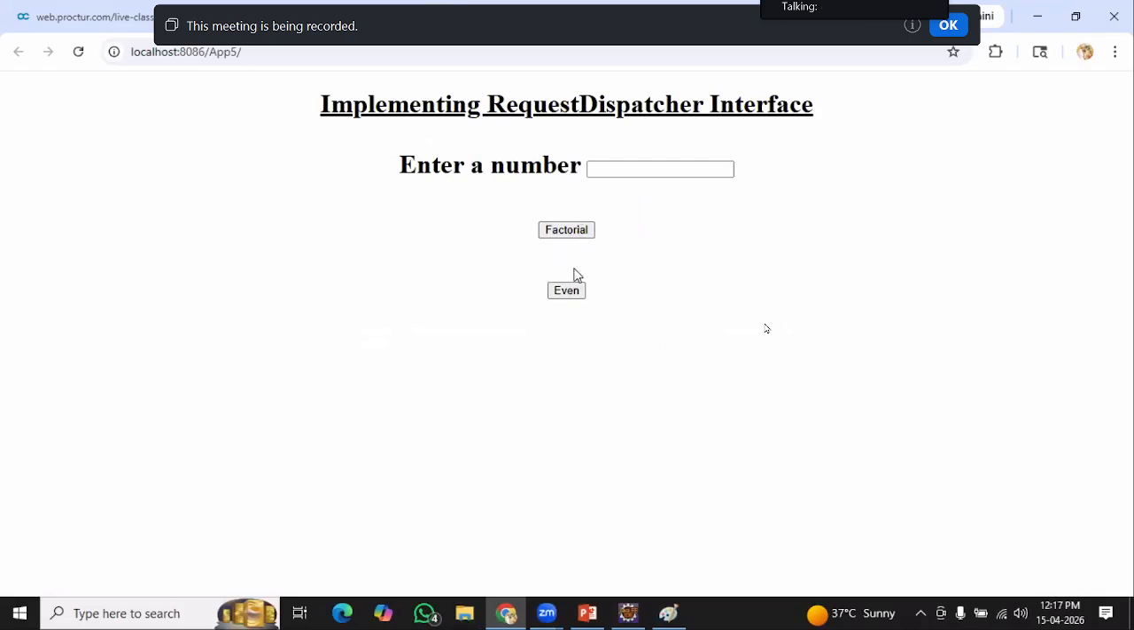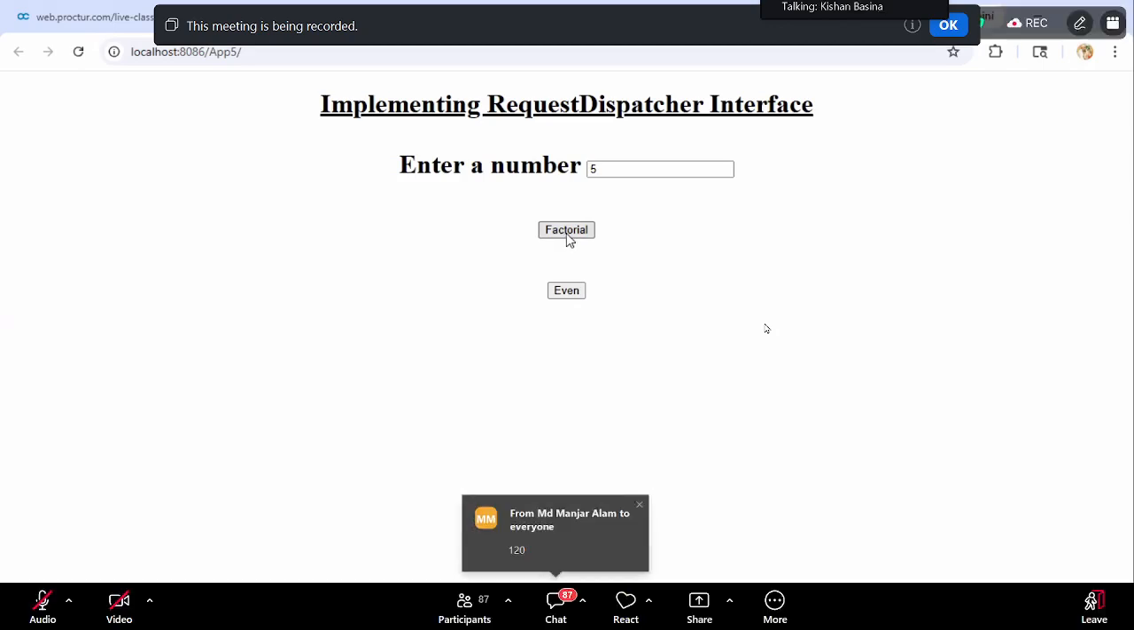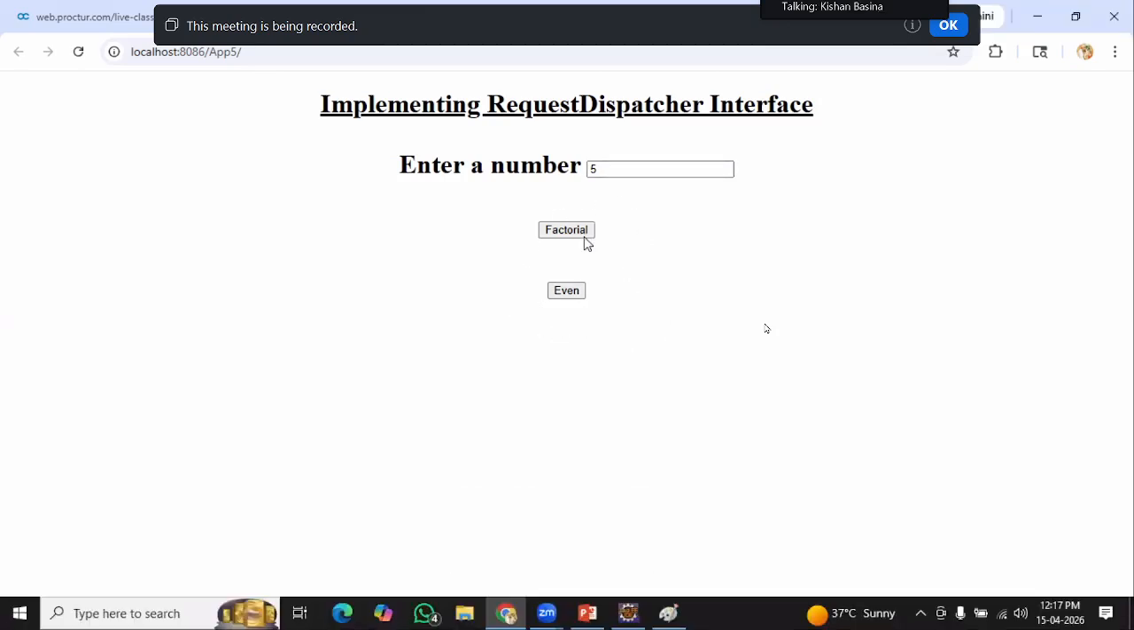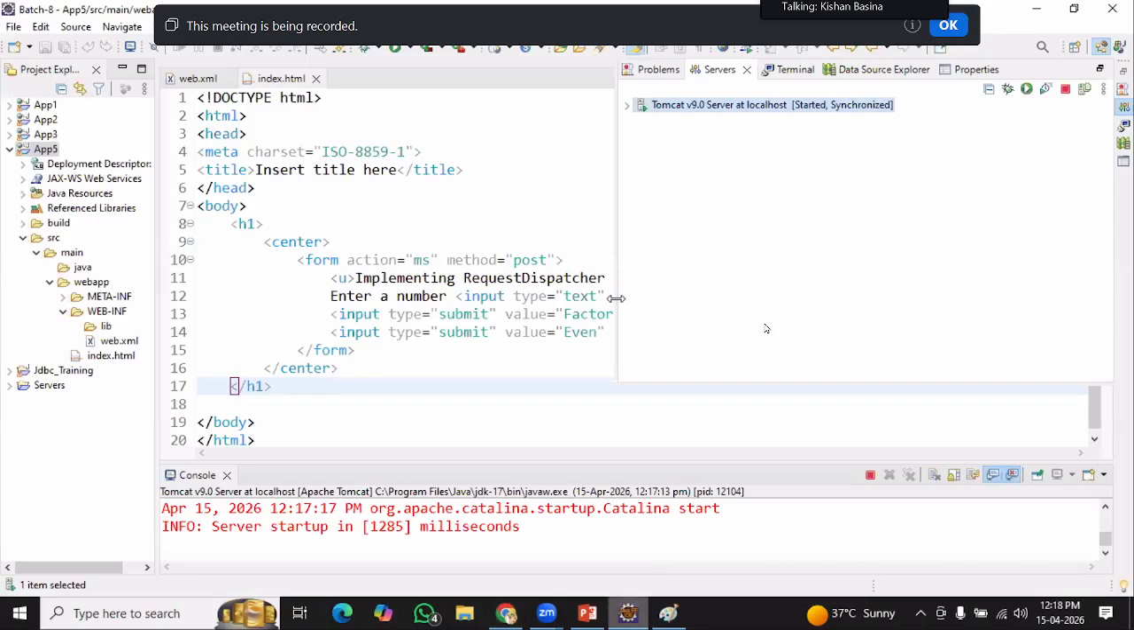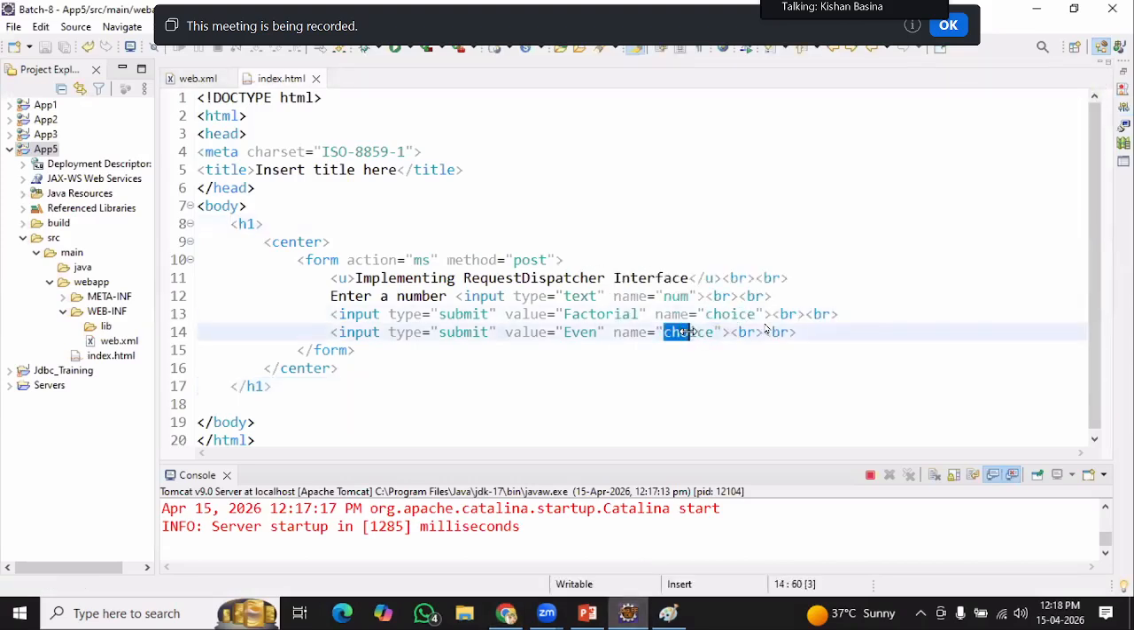I just want to check whether the number is what. For example, I give 5. If I give a click on factorial, I should be able to get the factorial for 5. What is the factorial for 5? 5 into 4 into 3 into 2 into 1, so 120, right? And is 5 even or not? It's not. Did you understand? My intention is that one. I'll be entering a number. Either I will be able to get the factorial or I should be able to get even. So for both these buttons, I gave choice only.